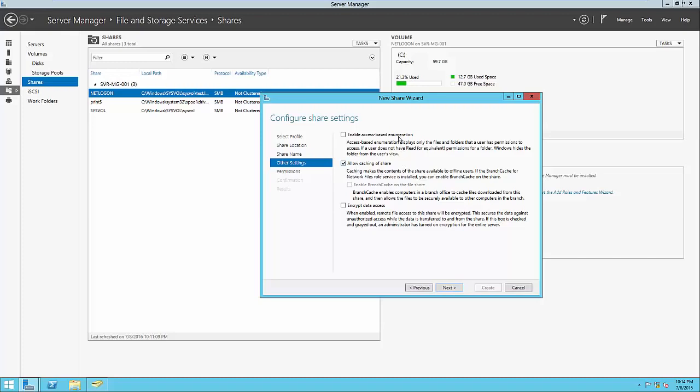In other settings, we have some more advanced settings we can configure. Access-based enumeration is probably the most important. Access-based enumeration disallows a user from seeing files or folders that they do not have access to. Most administrators typically leave this setting turned off.